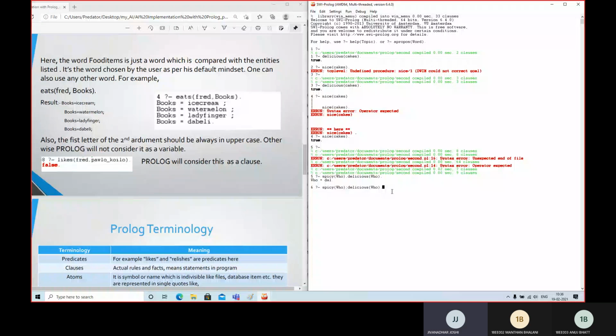Convert it into an English-like statement. Who is spicy or who is delicious? So one of the answers is dal. What about dal? Dal is spicy as well as delicious.